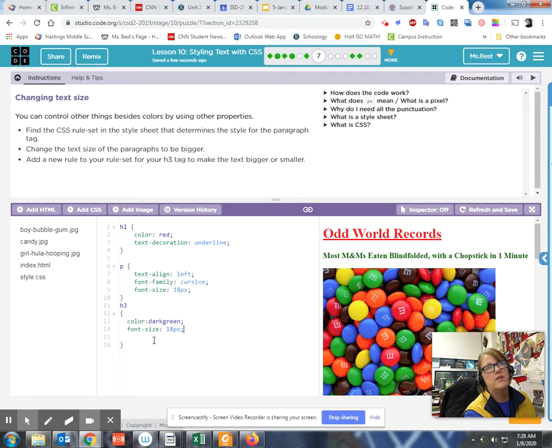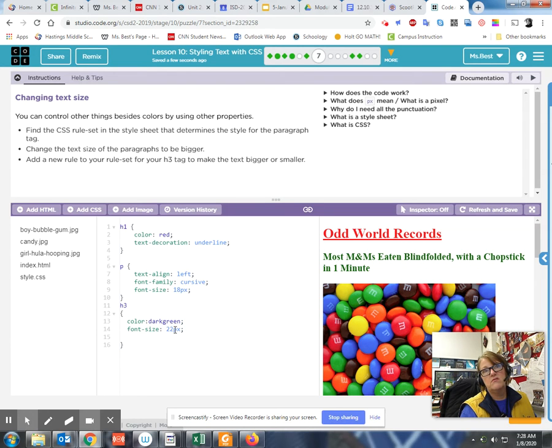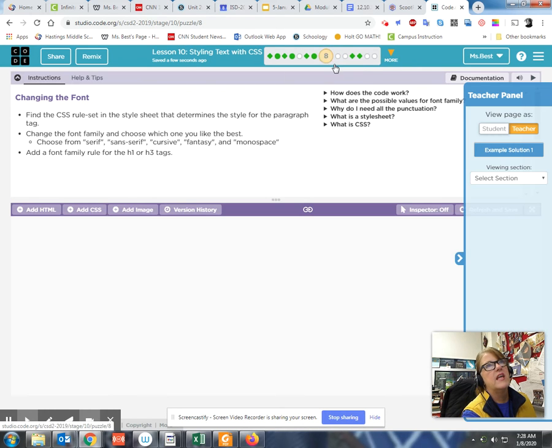Put the semicolon there. Oh, that almost looks like it got smaller. So maybe I want it a little bigger. 22. Do you like that? You play around with it and see what you want to do. Okay. Go on to the next level in 8.